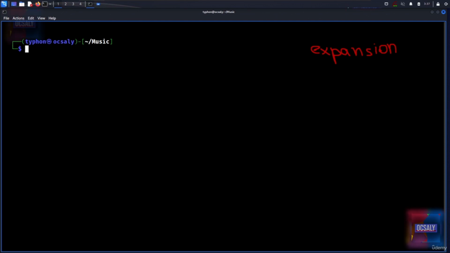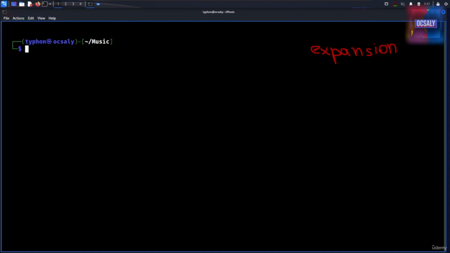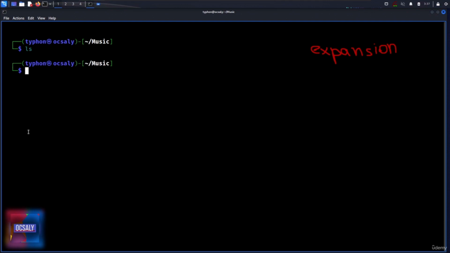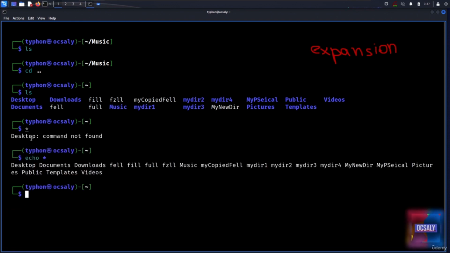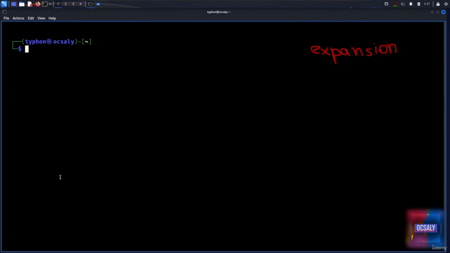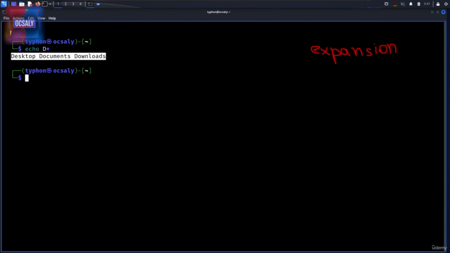Let's look at pathname expansion and learn more about it. The mechanism by which wildcards work is called pathname expansion. If we try some of the techniques that we employed in earlier lectures, we will see that they are really expansions. Given a home directory, we can run ls, then echo d asterisk, and as you can see, we get the matching arguments.